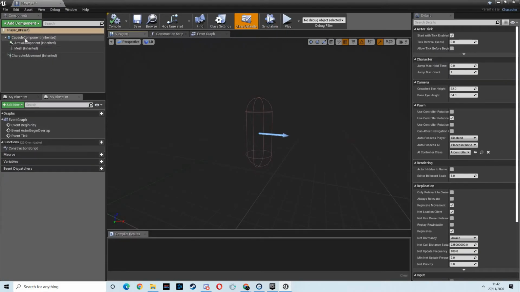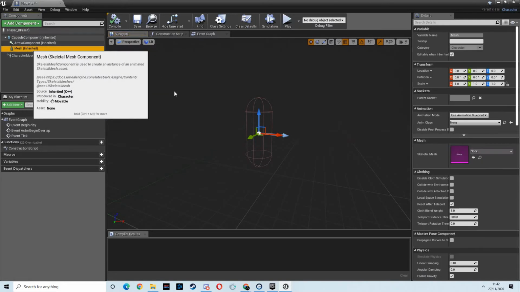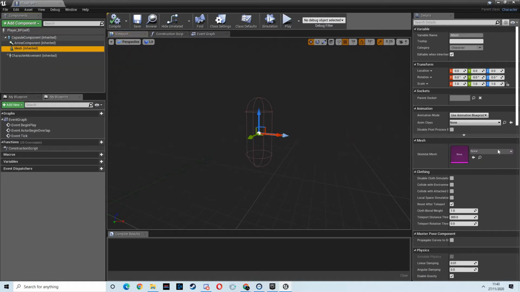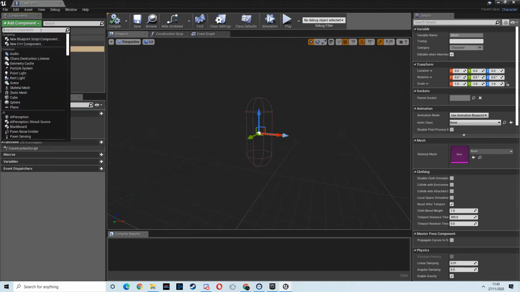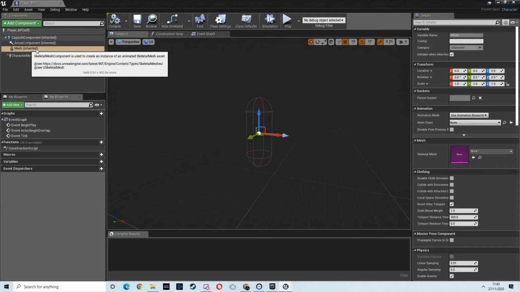So initially if we were setting this up in third person, at this point we'd get this mesh, the inherited mesh, and we would add our skeletal mesh asset to it. But because we want to have our floating arm mesh parented to our camera, we can't do it with this. We're going to have to just add in a skeletal mesh.